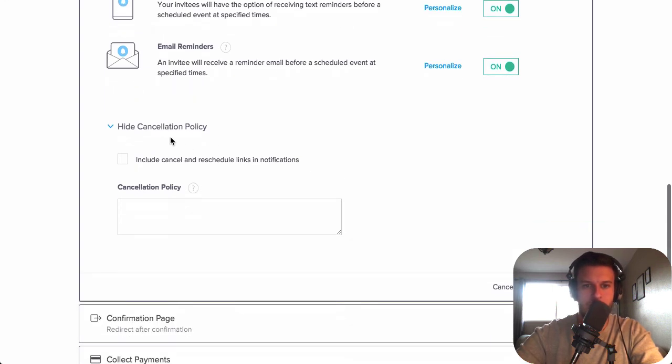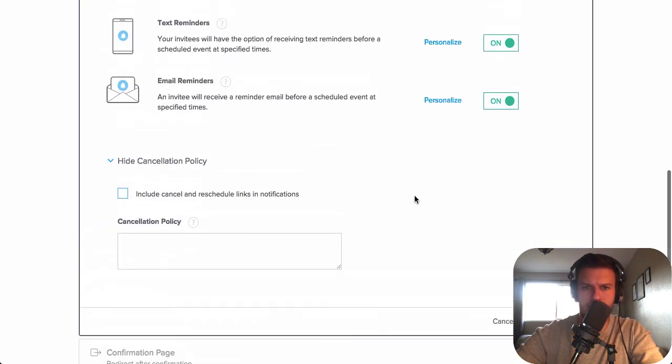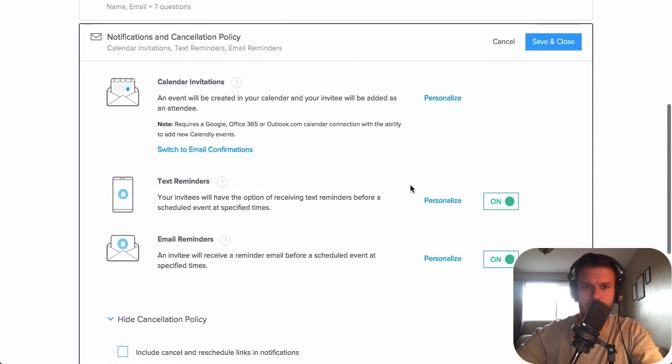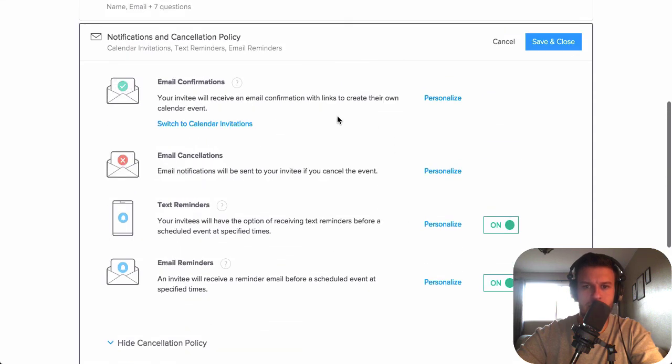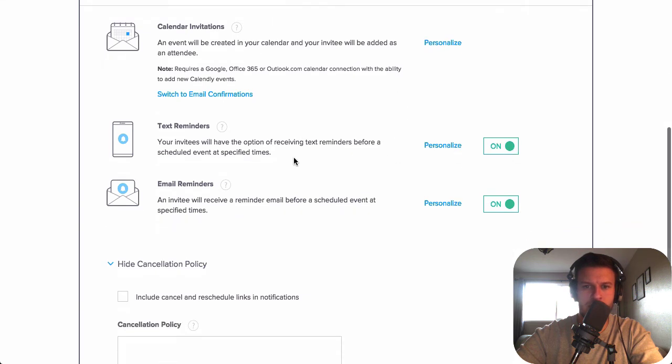So include cancel or rescheduling links in notifications, right? You can do that. You can have a cancellation policy, or you can turn that off. I feel like I've turned that off somewhere else. Switch email notifications, switch to calendar invitations. You can play with these text reminders. Your invitees will have the option of receiving text reminders, which is why I put my number in at the bottom of that.